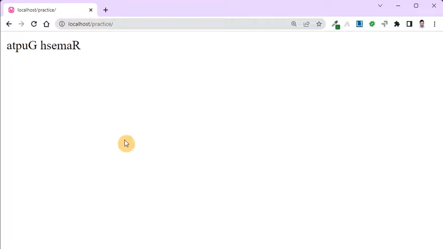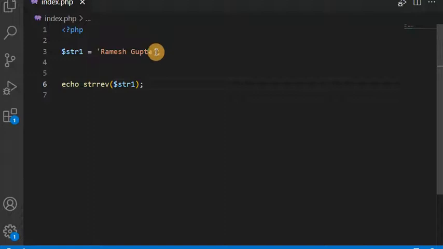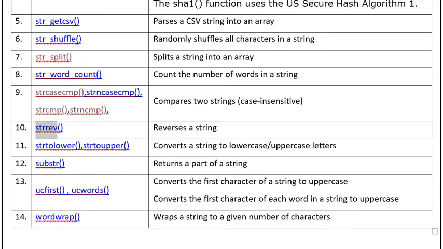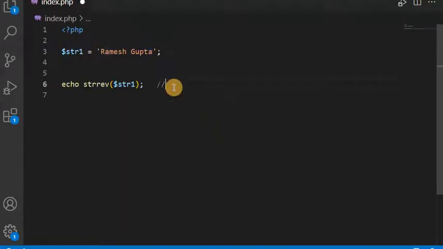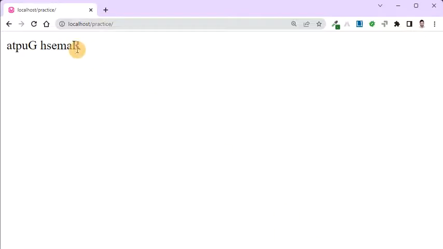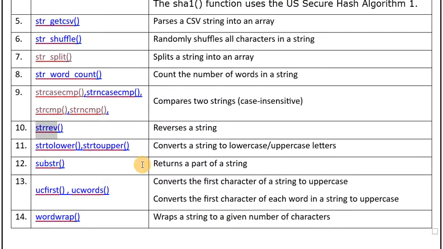So what it is doing first, it is taking the word in reverse order. The first time it will print A, T, you can see here. So what will be the reverse order? It will print A first, then T, then P, then U, then G, then space, then H, then S, then E, then M, then A, then R. So this should be the output. You can see the same is showing here. So to reverse a given string, we use strrev.